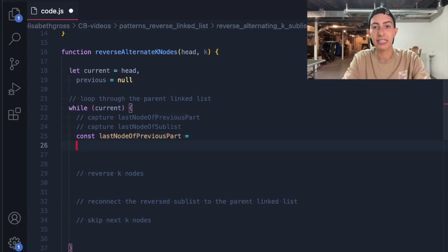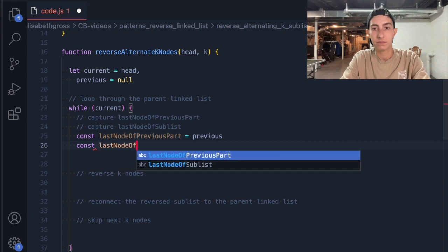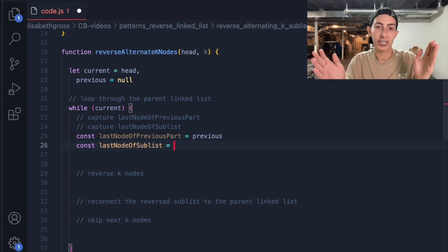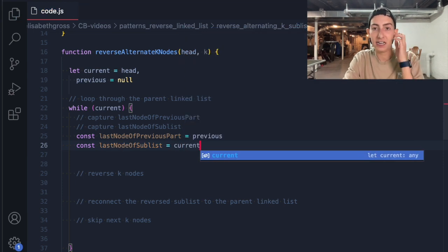And then for our last node of our sublist, that is going to be whatever our current node is, because at this stage, let's say we're starting at 1, and we're going to reverse 1 and 2. So that means the first node we process, which will be 1, is going to end up being the tail of that sublist after we've reversed it. So that's where we can capture that last node of our sublist. We know that it's actually going to be the first node that we process of this sublist, if that makes any sense.